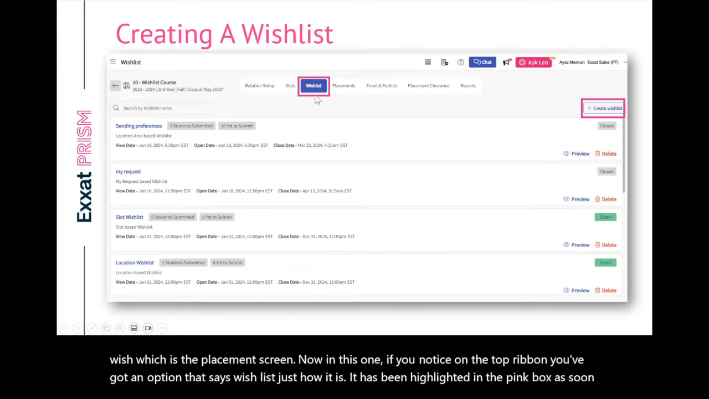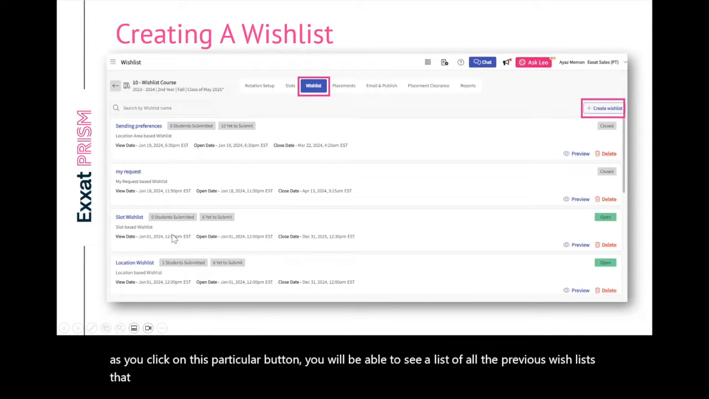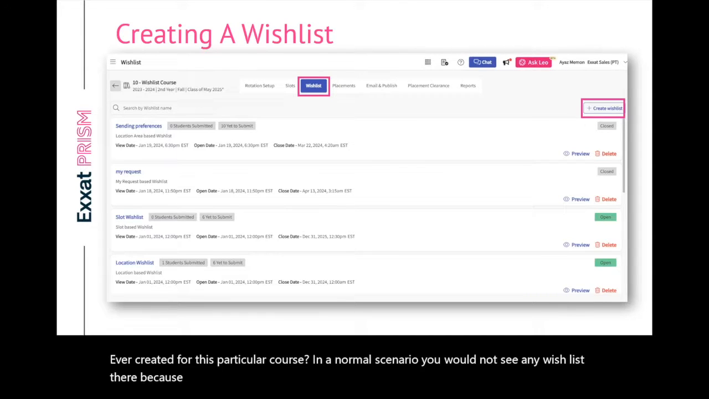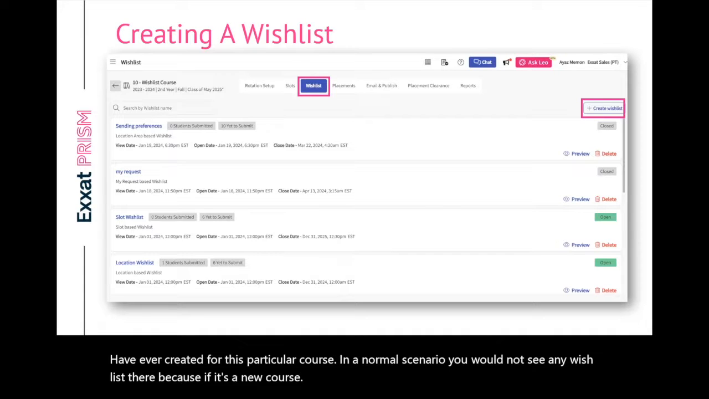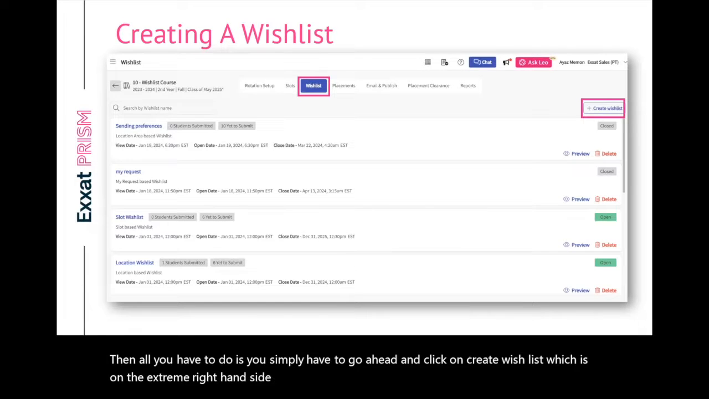As soon as you click on this particular button, you will be able to see a list of all the previous wish lists that you've ever created for this particular course. In a normal scenario, you would not see any wish list there because if it's a new course, then all you have to do is go ahead and click on Create Wish List, which is on the extreme right-hand side of your screen.